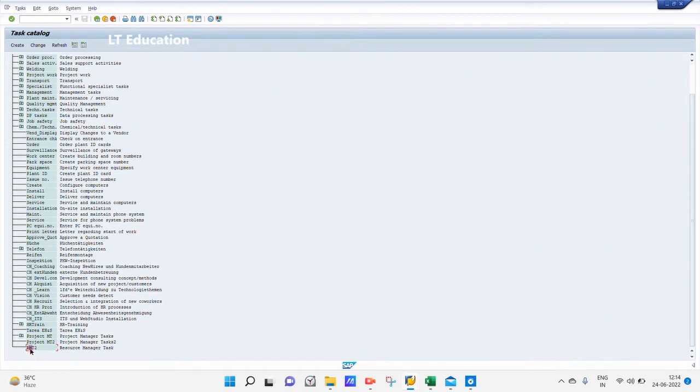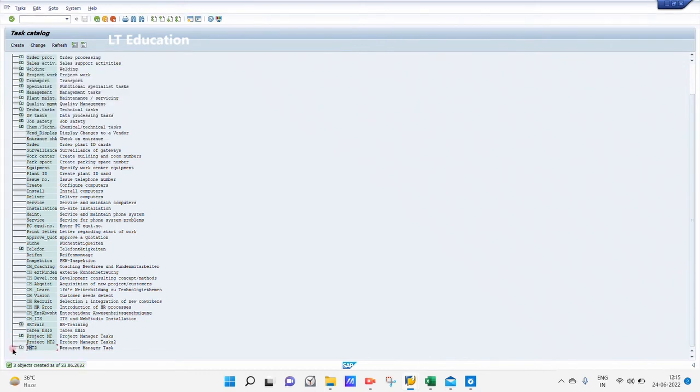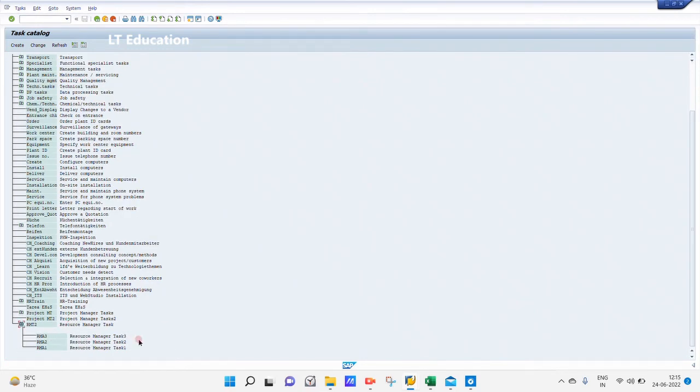Task catalog. Okay, so I will click on RMT2, then I will click on create, and under RMT2 we will be creating our tasks. Resource manager task 1, number 2, and number 3. So these are the tasks we will be creating in our resource manager task. So when I expand this, you can see these are the list of tasks that have been created.